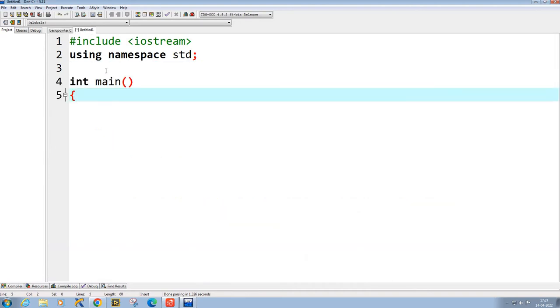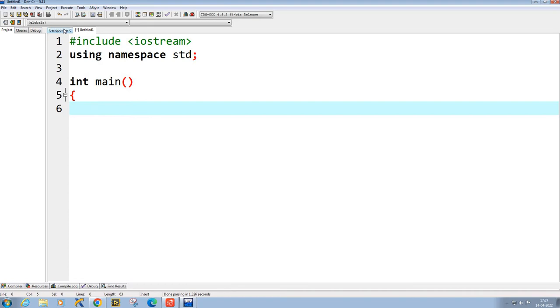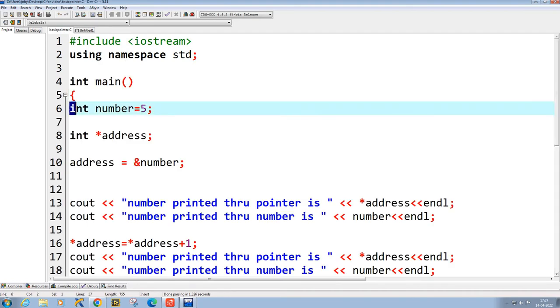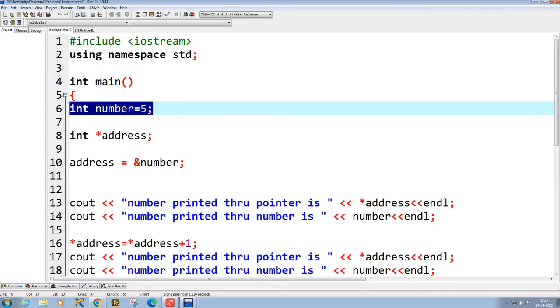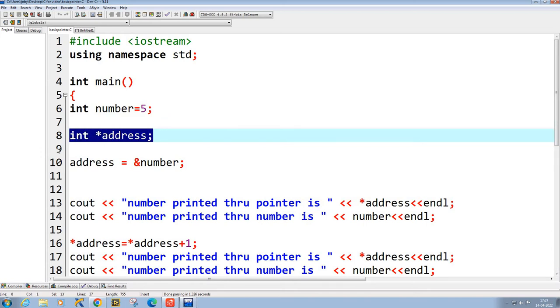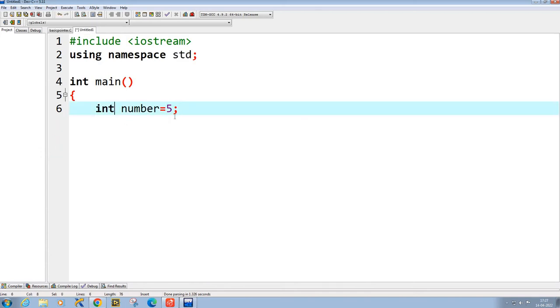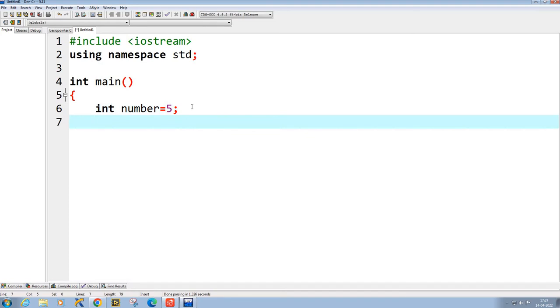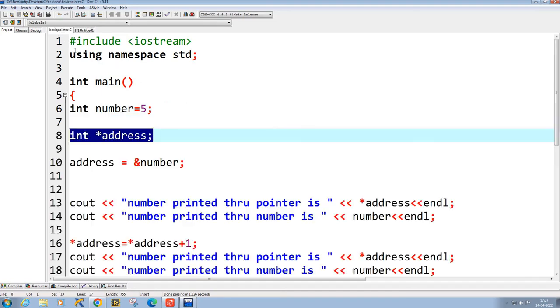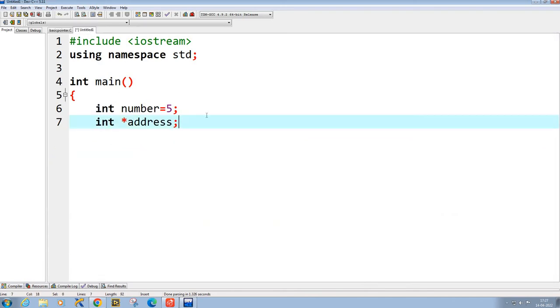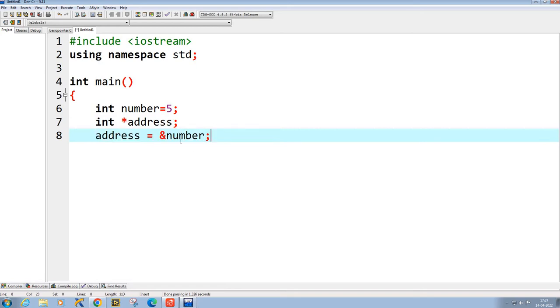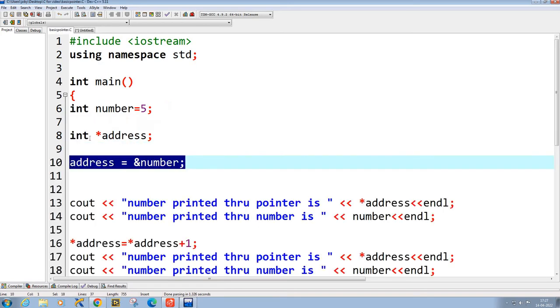So it's a C++ program. Now I say int number is equal to 5. This you know. After that you simply create an integer pointer, address. So you created an integer address, and after that you are assigning address is equal to the address of number. That means both become equal.